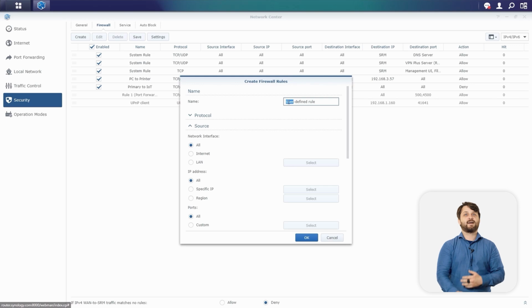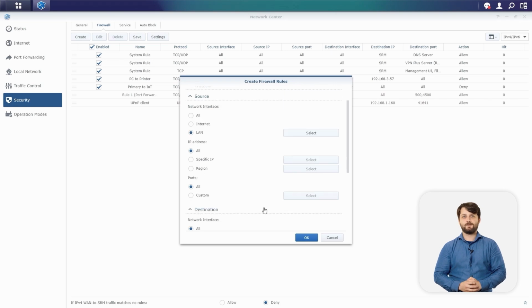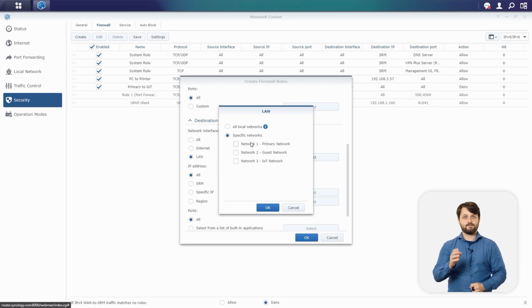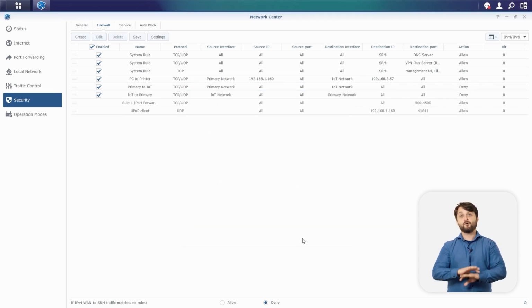So now we've denied access for everything else from primary to the IoT network. And now we're going to do the exact opposite, deny any traffic from IoT to the primary network. So we're going to choose LAN and choose our IoT network as our specific source. We're going to leave everything the same once again. Now in the destination, we're going to choose our primary network, network 1, and leave everything else the same and also deny this rule. So now we have set a full network isolation from primary to IoT with the exception of the PC to the printer.